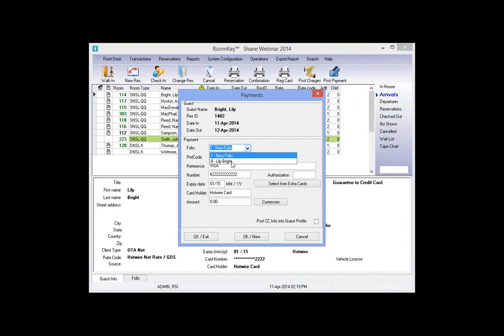I'm going to choose folio 8. I'm going to put in $91.58. I'm going to go over to my credit card machine, type in the number, type in the amount. I'll get an authorization number that I put in here.